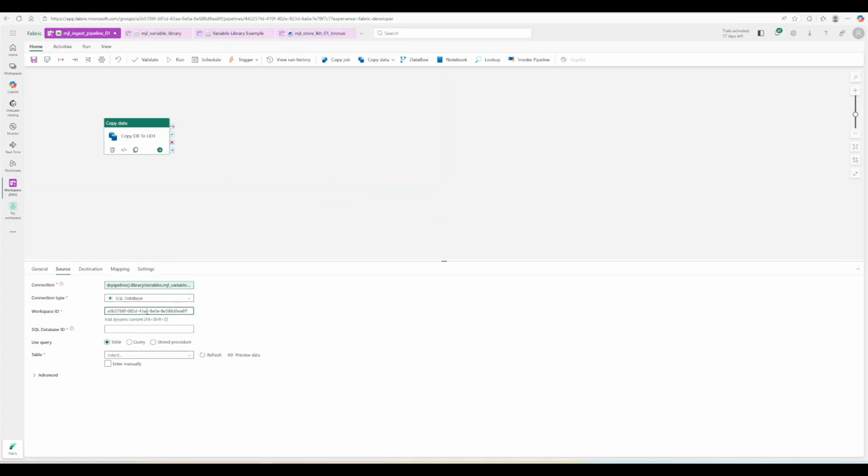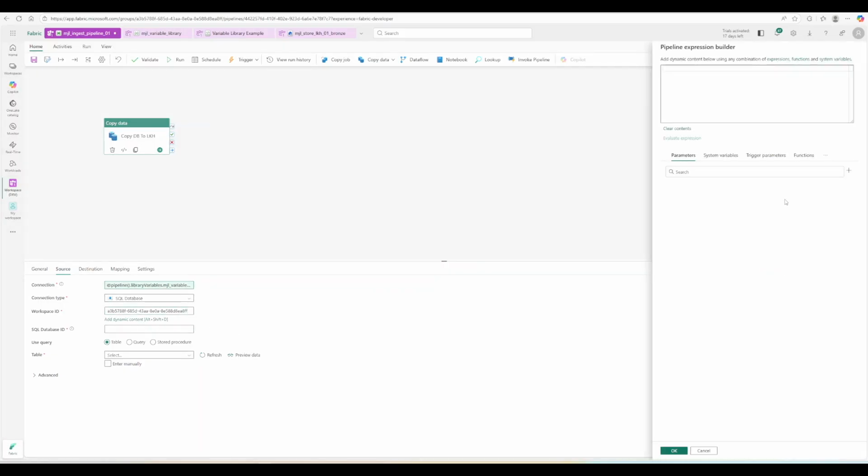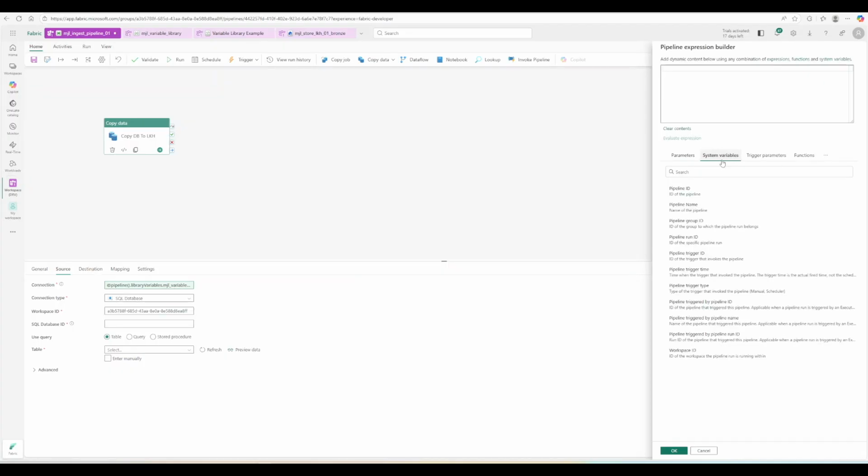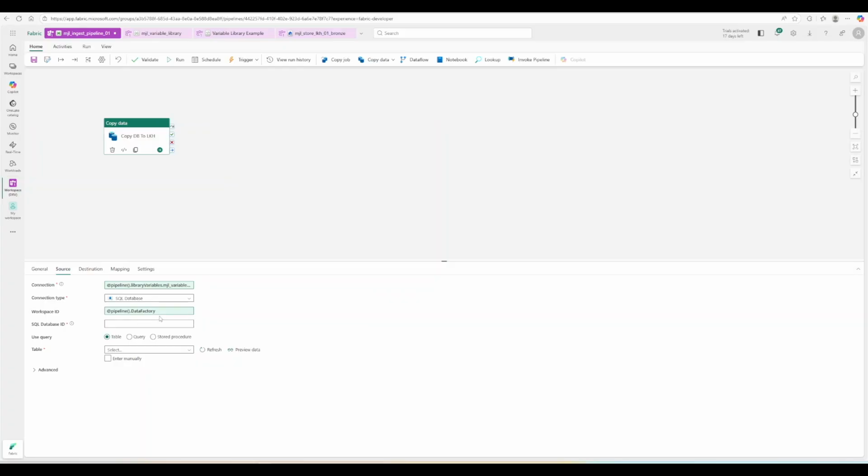You can keep this as is if you want to manually update this. I'm going to show you one way to do it. You could use your system variables and just bring in the workspace ID, which is effectively the same, but I'm going to use a workspace ID from the variable library, and I'll show you why.